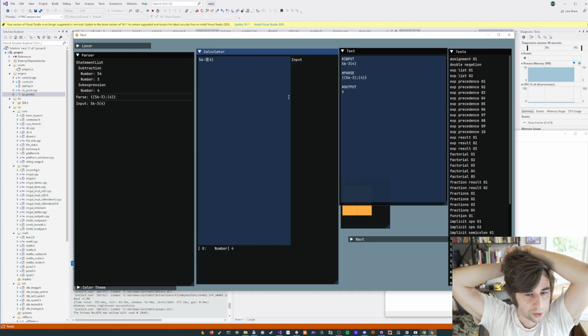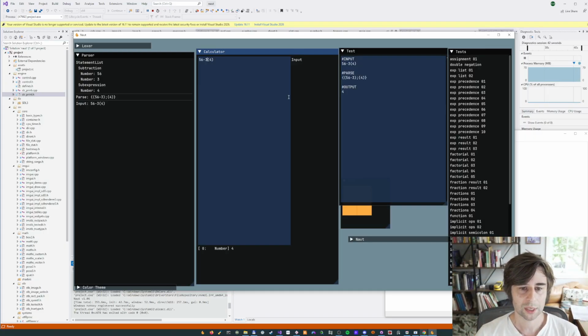So the result is just 4. So it's the same as this. The parser is putting a semicolon between them. Interesting. Why would that be? This is going to be an interesting bug.